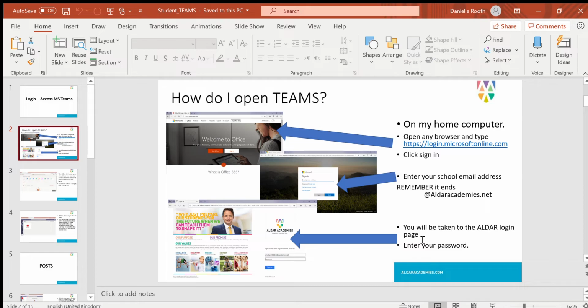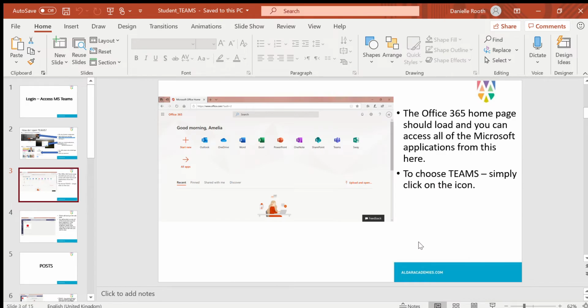You'll be taken to the Aldar login page. Enter your password just in here. The Office 365 homepage should load and you can access all Microsoft applications from this point here. Now you're all probably very used to using the OneDrive and OneNote, because I know that you all use it in ICT, definitely in year 7, 8 and 9.